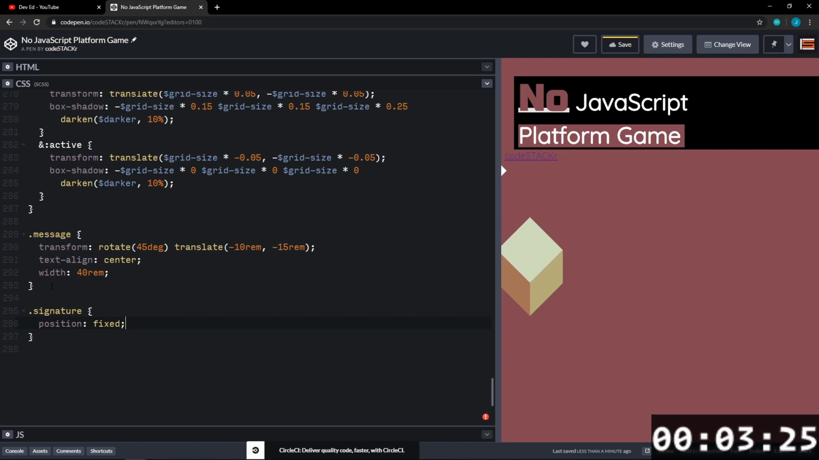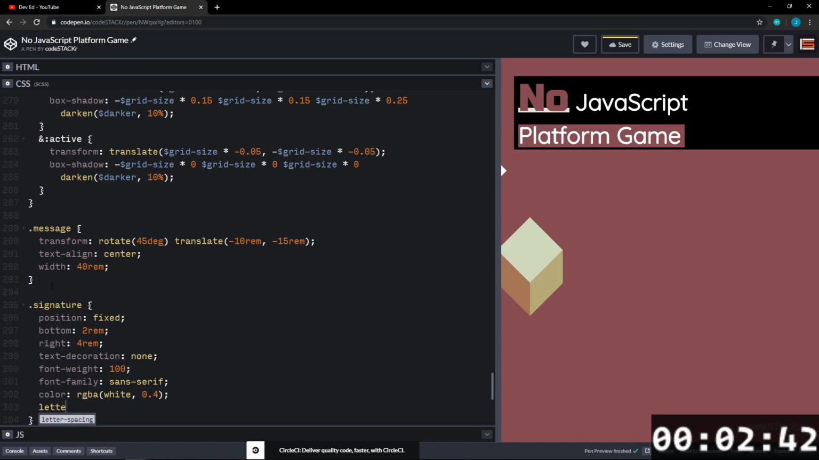Position fixed, bottom 2 rem, right 4 rem, text decoration none, font weight 100, font family sans serif, color, we'll set that to RGBA white 0.4, and then letter spacing to 2 pixels. Okay.